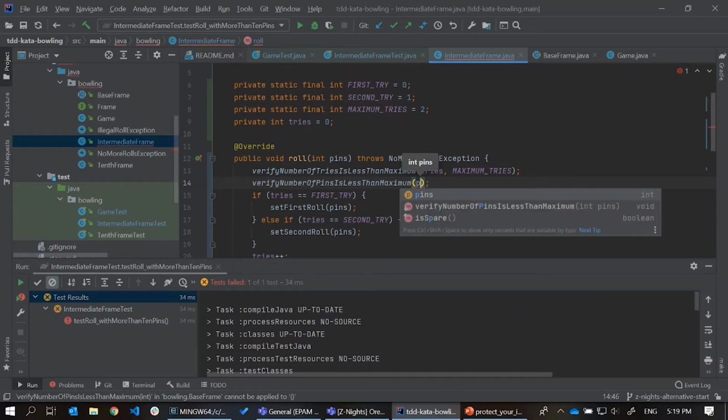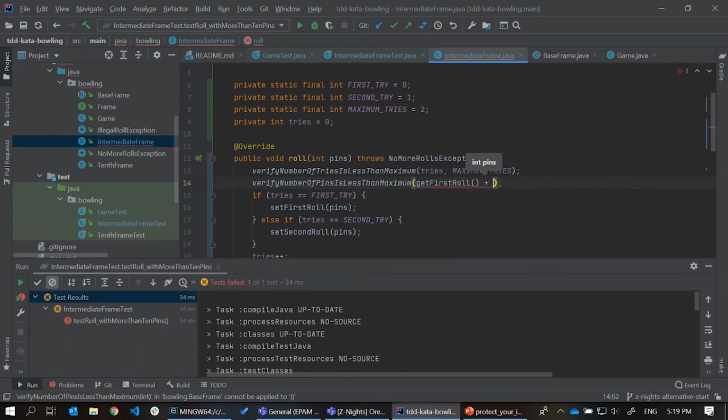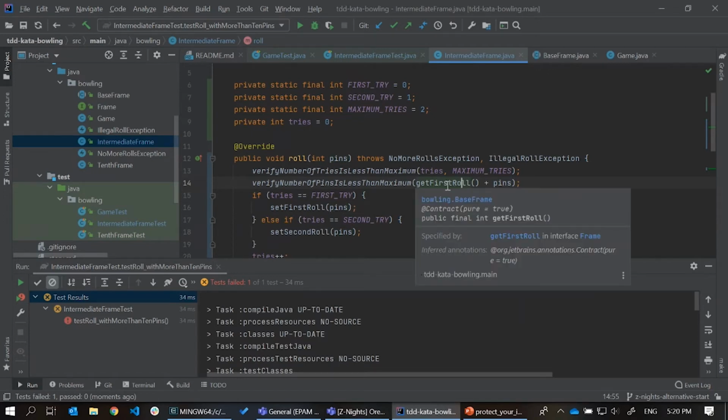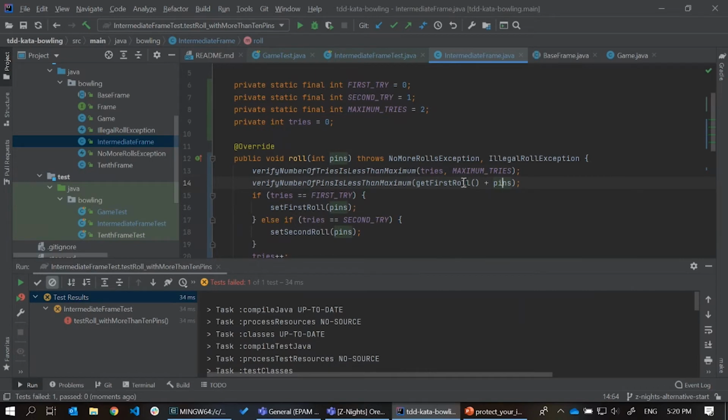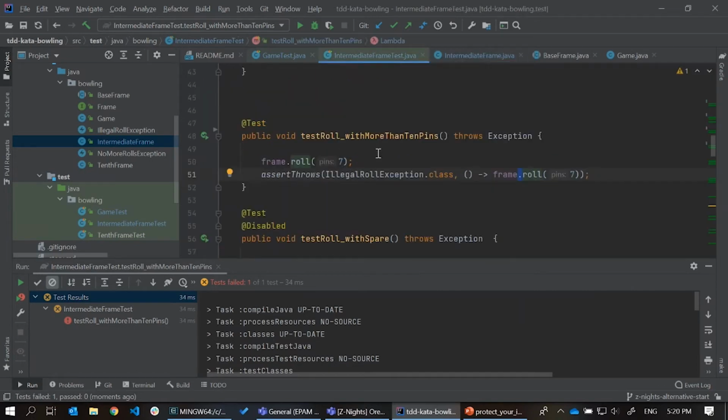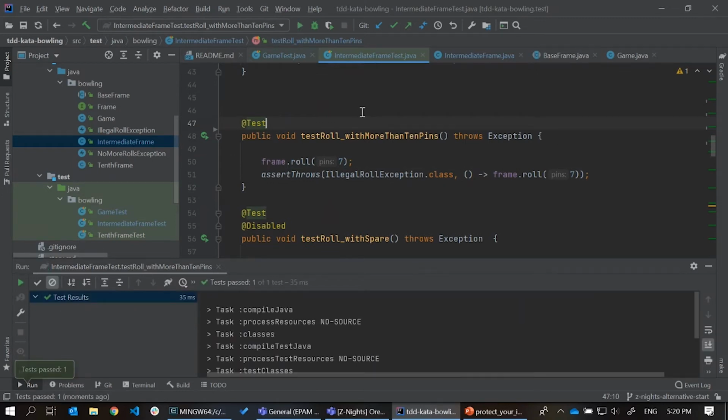And this should be the sum of the first row plus the pins that are now rolled. Because if we are having the first row, then this will be 0, or this will be the amount of the first row. This will be 0, of course. If you have the second row, then this will be the amount of the first row, and this will be the currently hit number of pins, like in this test case. Let's run all the tests.